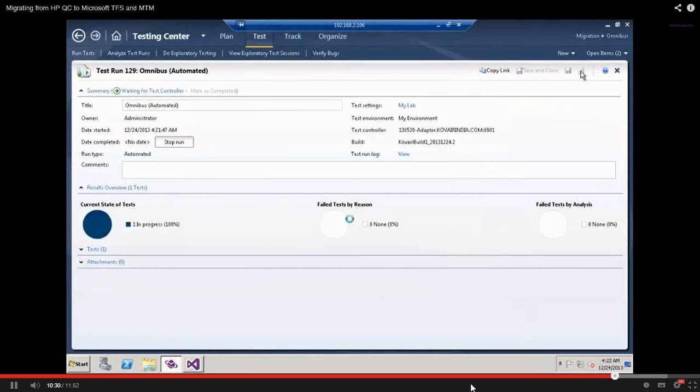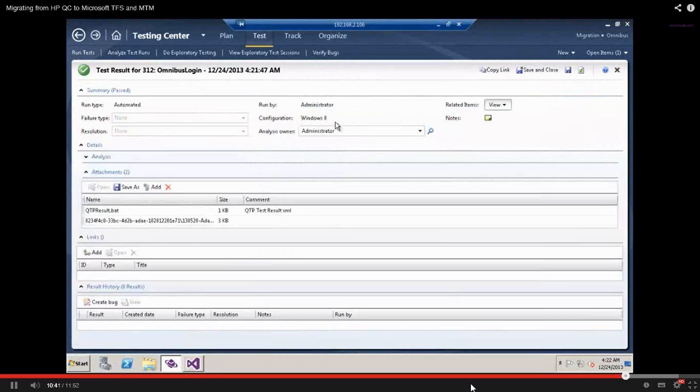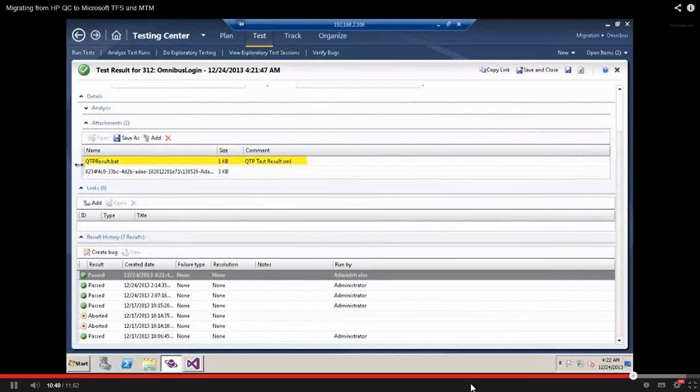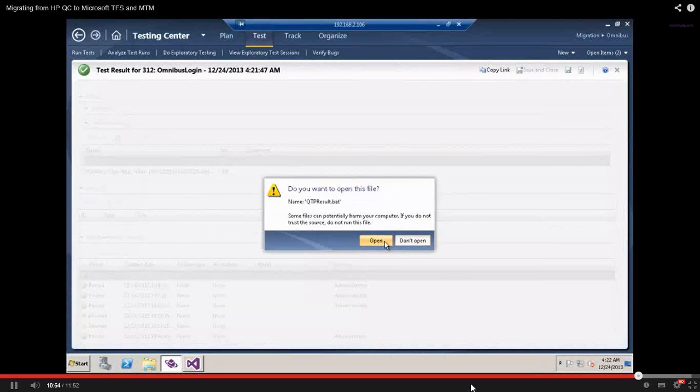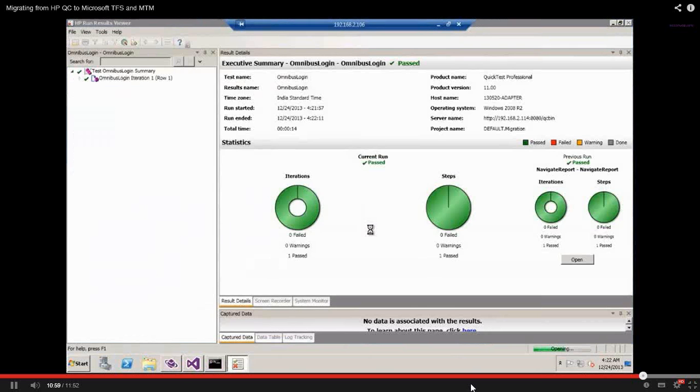Now that the test is complete, I'll refresh and you can see the status of the test has changed to passed. Let's check out the results view. You can see our test result has an attachment, a batch file called QTP result. Opening this provides yet another way to view the results. Here's the testing status as presented in the Run Results viewer.